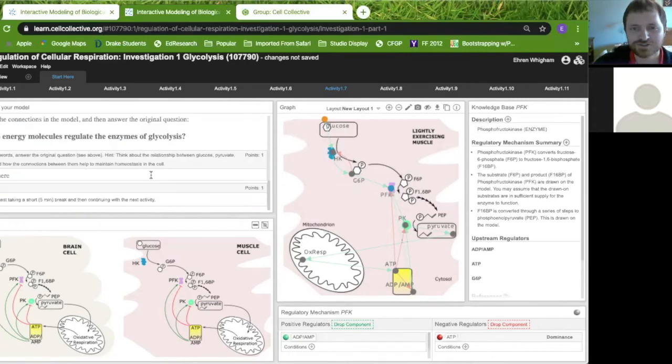Now, students should be able to answer this original question. Why do energy molecules regulate the enzymes of glycolysis? Primarily because we don't want ATP dependent upon substrate availability. We need a constant supply of ATP. All right, 1.8.